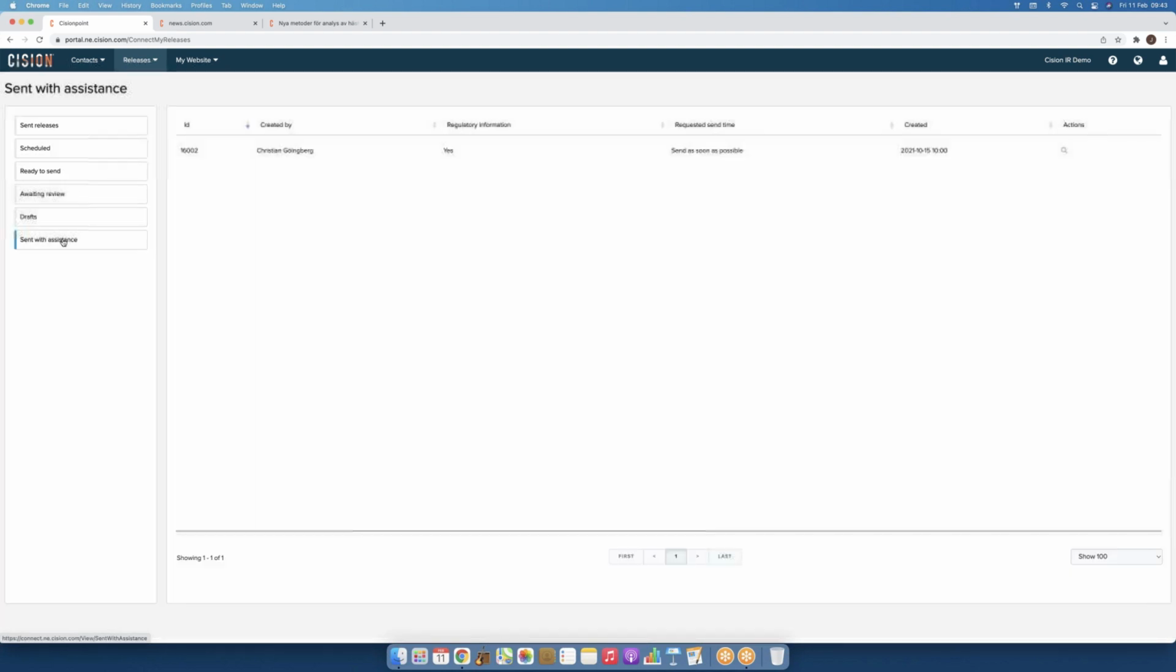The assistance ones, as I mentioned, if we send something out as well, there you go. We can see who that was created by, whether it was regulatory or not, when it was due to go out, so as soon as possible there, and the date that all took place. So there's a record of everything, of all these distributions, regardless of the stage that you happen to be at.